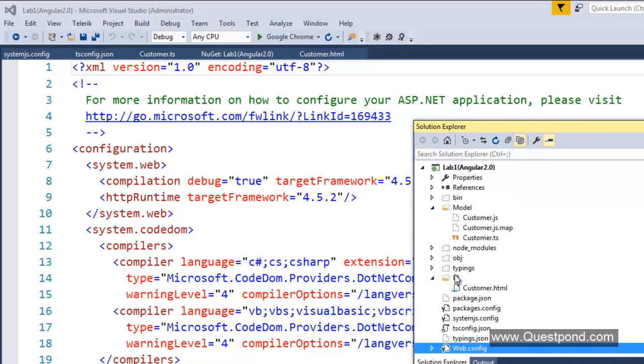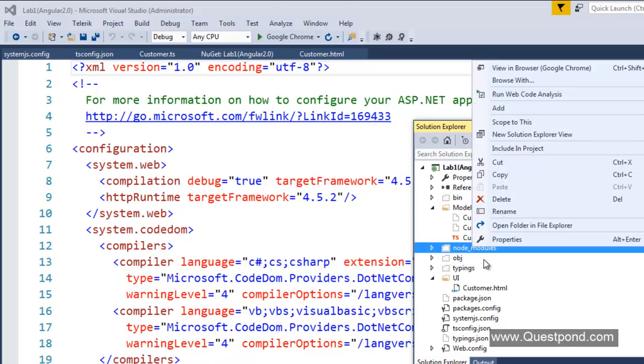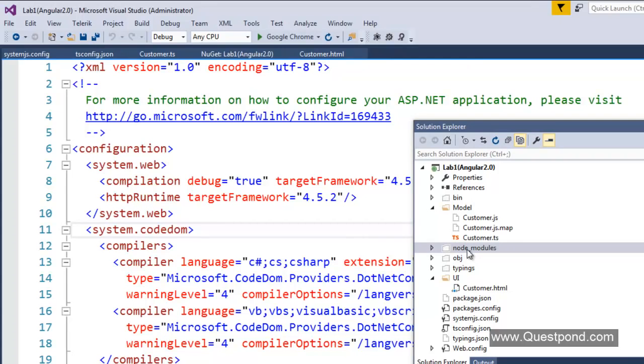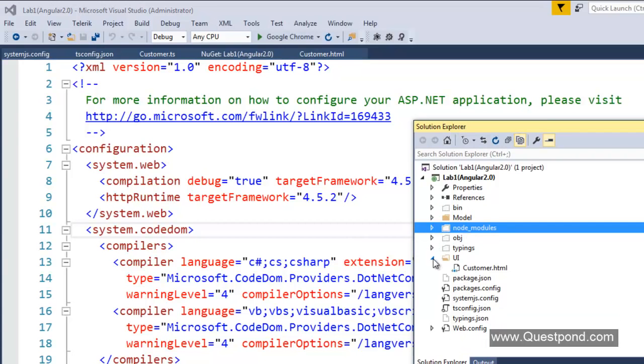Now, one very important thing: never ever right-click and include this in your project. Remember, never do that, because there are some issues with the compiling of 2015, right? So do not try to do an include. You will be in a big problem later on. Okay, good. So we are all set.